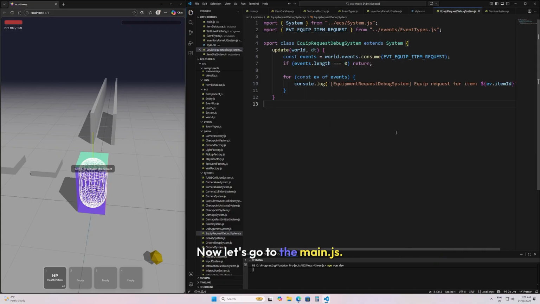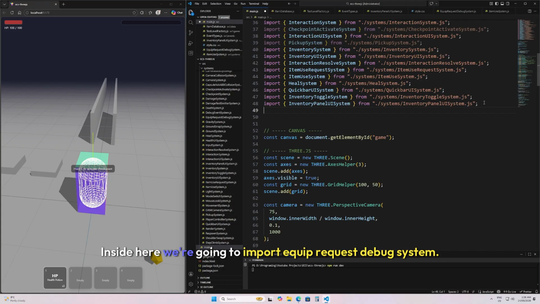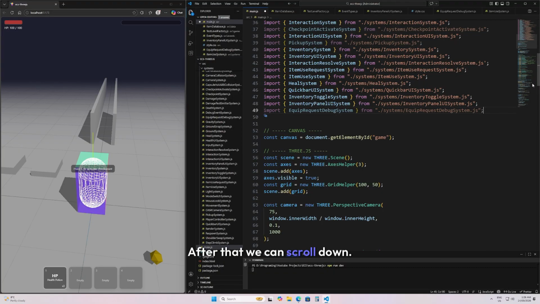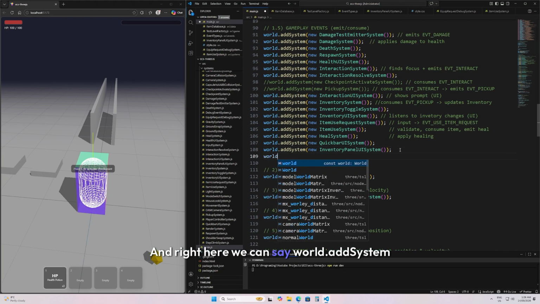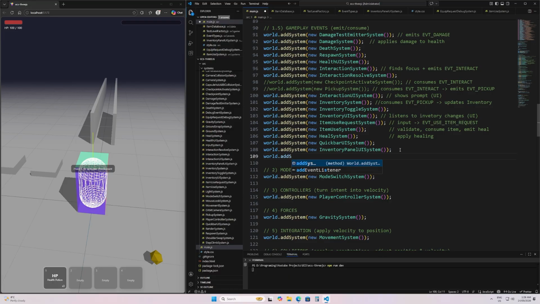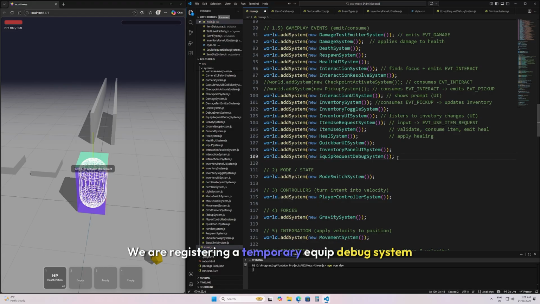Now let's go to the main.js. Inside here, we're going to import EquipRequestDebugSystem. After that, we can scroll down, and right here we can say world.addSystem(new EquipRequestDebugSystem). We are registering a temporary equip debug system so that the equip button has a real event path today, even before the full equipment system exists. Now let's go ahead and save the file.